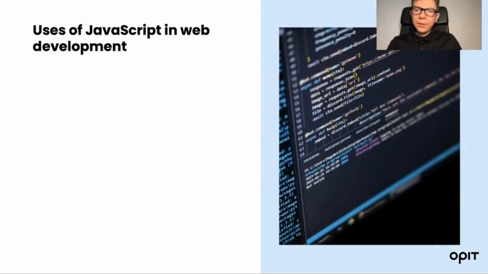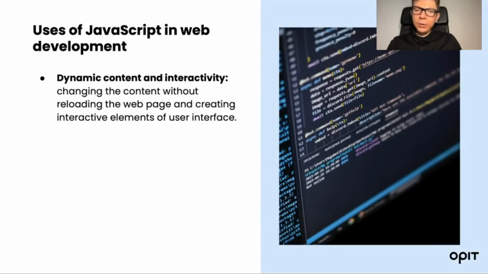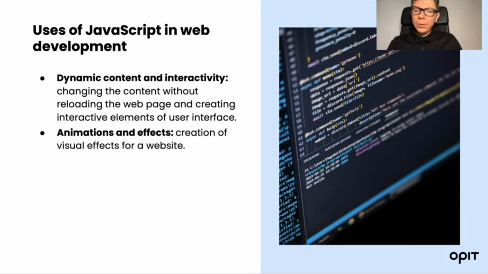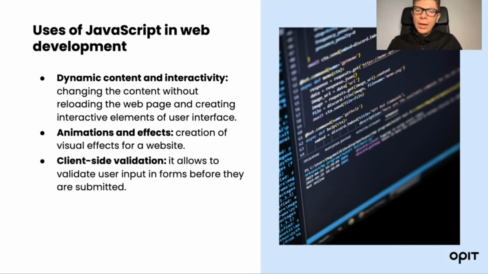So what are the uses of JavaScript in web development? First, it is about creating dynamic content and adding interactivity. It allows you to change the content without reloading the web page and to create interactive elements of the user interface. Then we may use it for animations and effects. So we may create visual effects for a website with JavaScript. We also have the ability to validate user input, for example, in forms before they are submitted. So client-side validation is something that JavaScript will enable us to do.